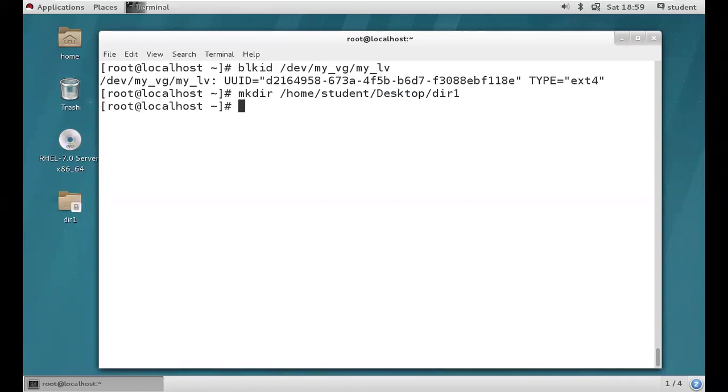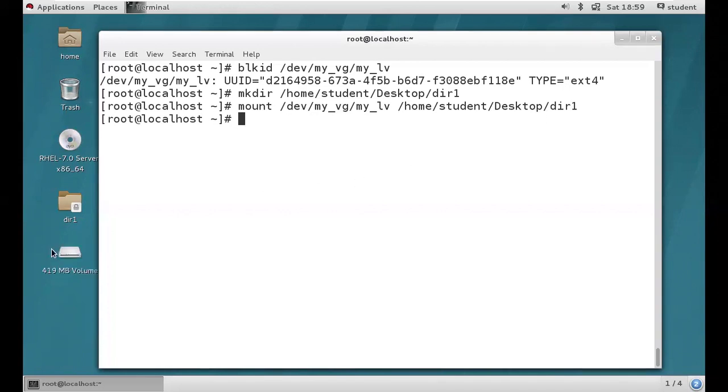for this LVM, right? How to create the mount point? mount is a command, right? mount /dev/my_vg/my_lv /home/student/desktop/dir1. Then hit enter. See, guys, yesterday's icon and this icon have a difference. Yesterday it was a solid hard disk drive. Today, it's looking like a DVD. So it means we can increase, we can reduce.